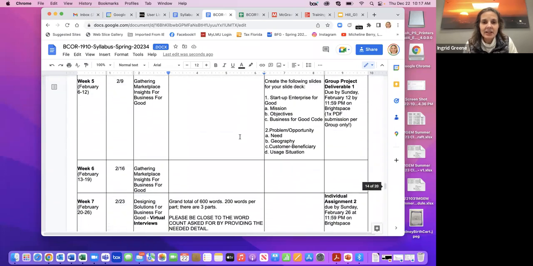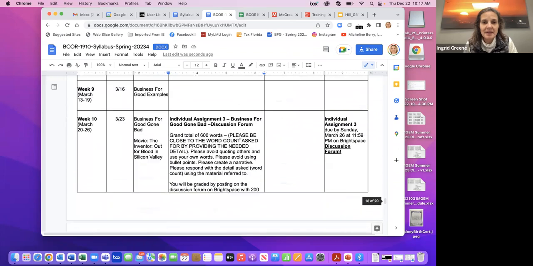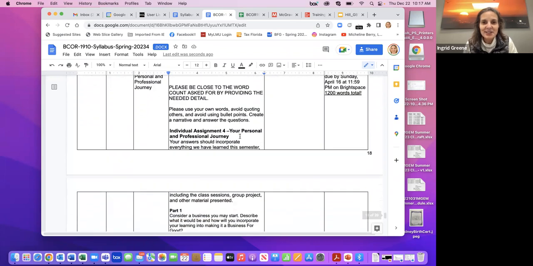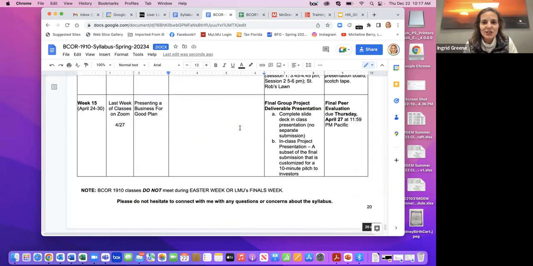And then, yeah, this is the whole class schedule for the whole entire semester. And that is the full syllabus. Thank you so much for sharing this with me. Yeah, we don't meet during Easter week or LMU finals week, so we do cancel class to make it simpler on the class schedule.